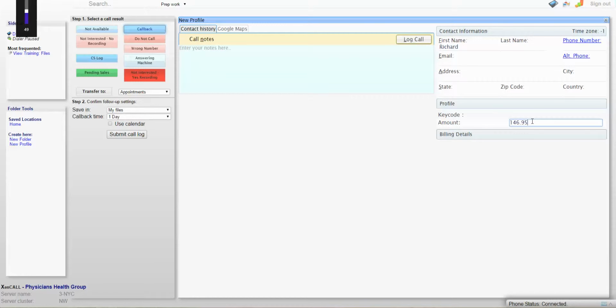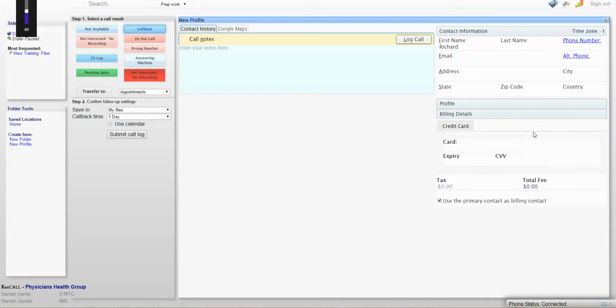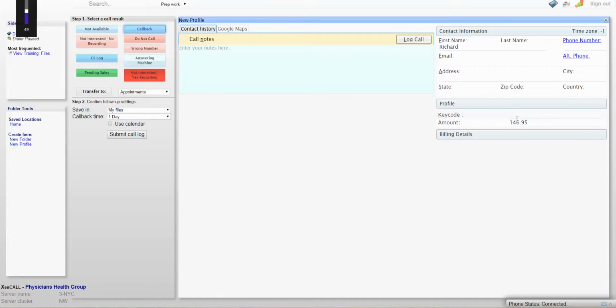Now, you've noticed by now on the script that there is a drop to a 1 bottle. If you have gone through that, you were not able to sell them the 3 bottle and you did sell them the 1 bottle, then be sure and put the correct amount in here. So that's going to be $71.95.